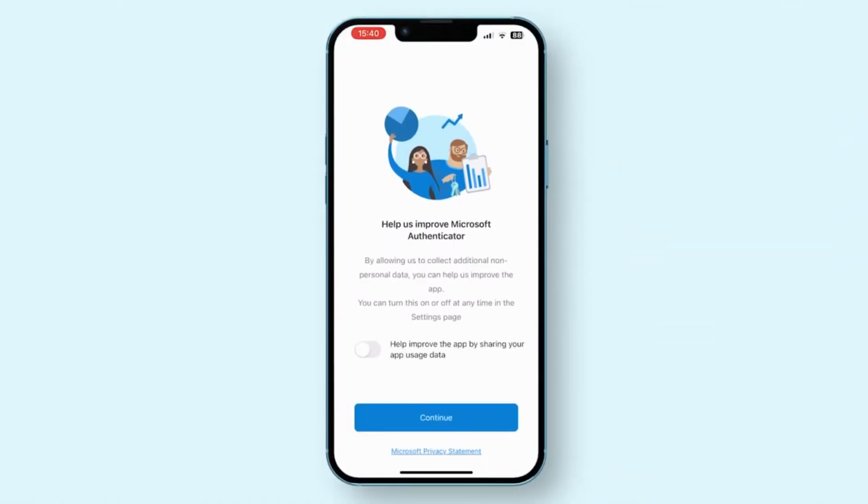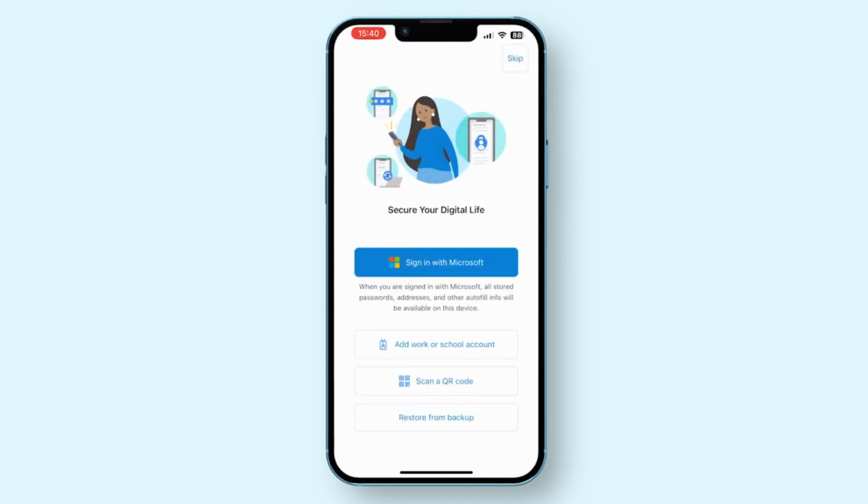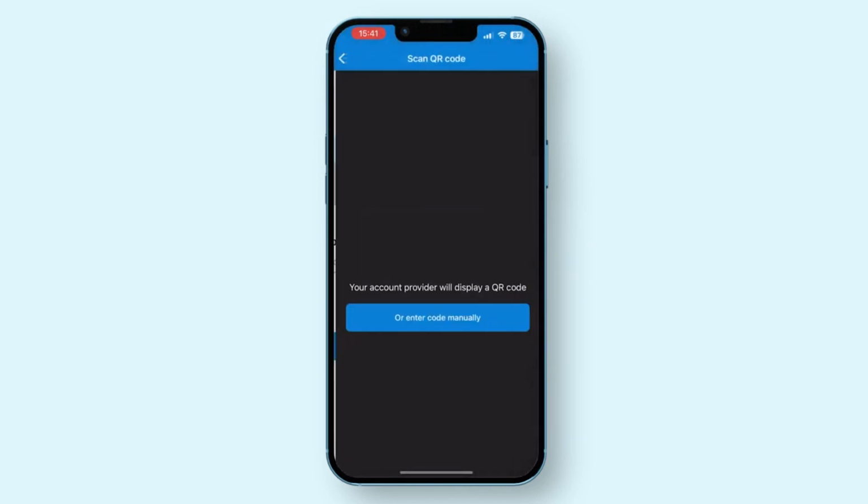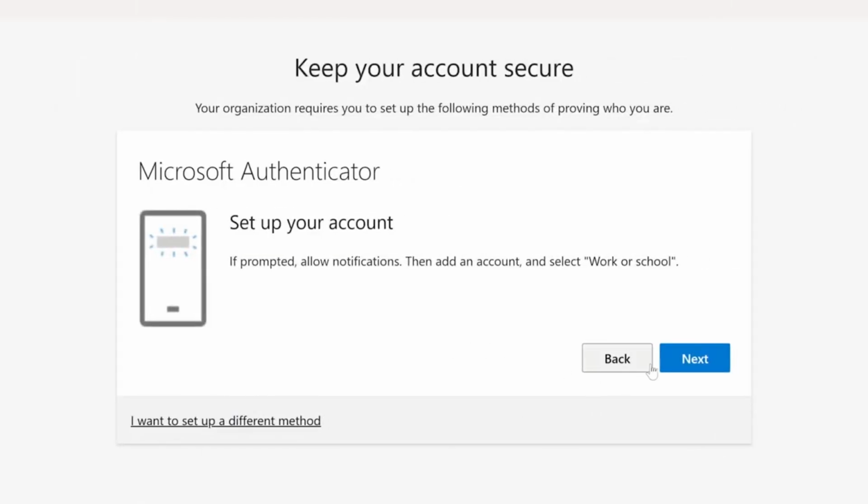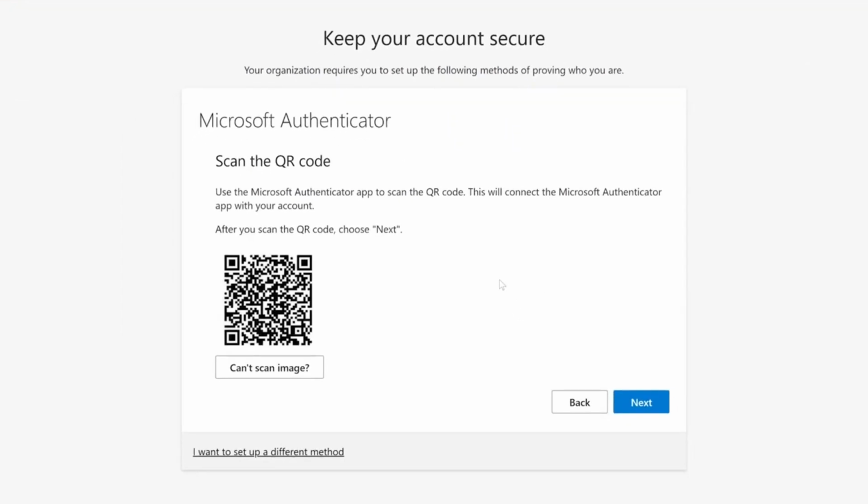Open the app and accept the privacy policy and tell Microsoft whether or not you want to send them usage data. Now, instead of tapping Sign In with Microsoft, tap on Scan a QR code. Give access to the camera if necessary. In your browser, click on Next until you see a QR code pop up. You have to scan this one with the Microsoft Authenticator app.